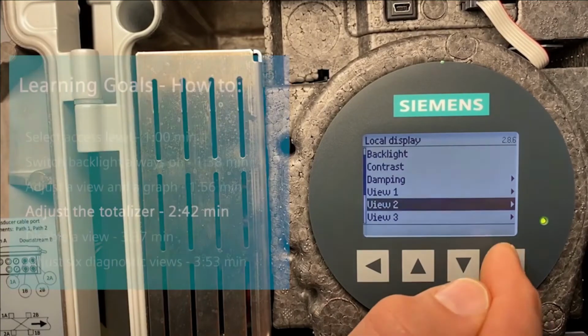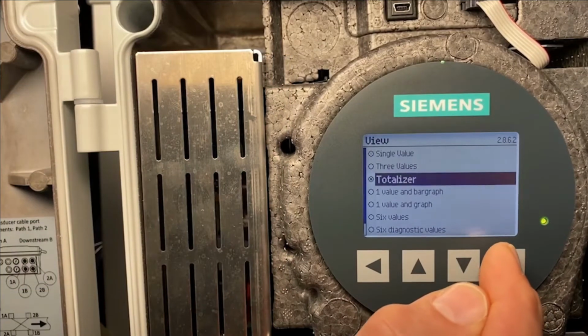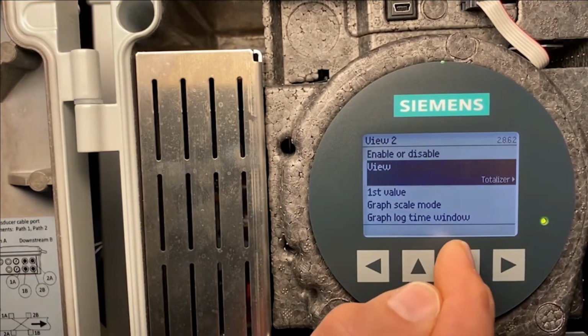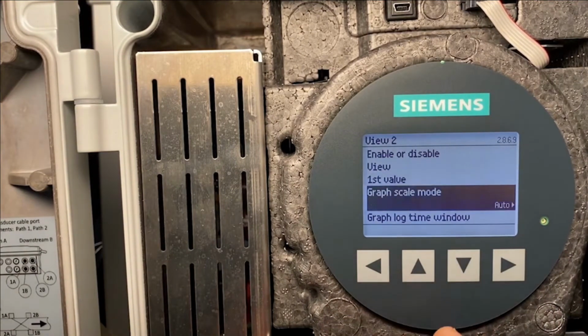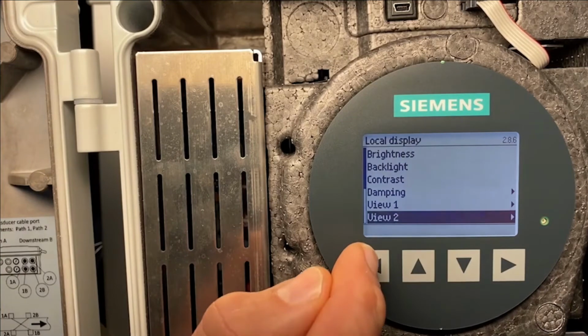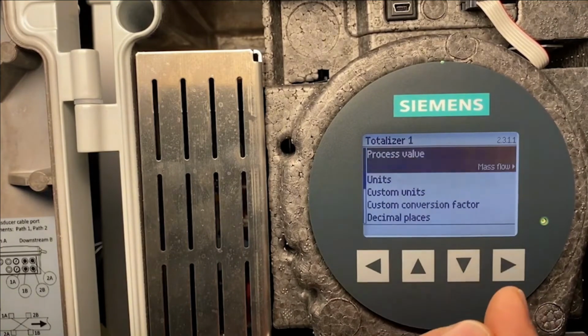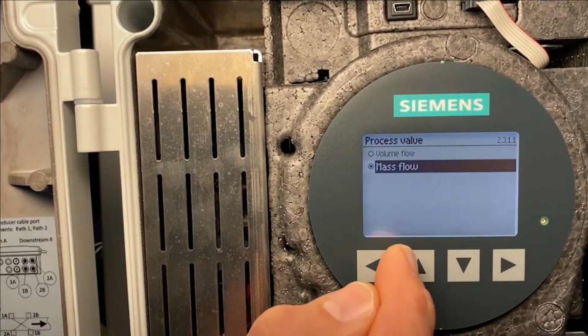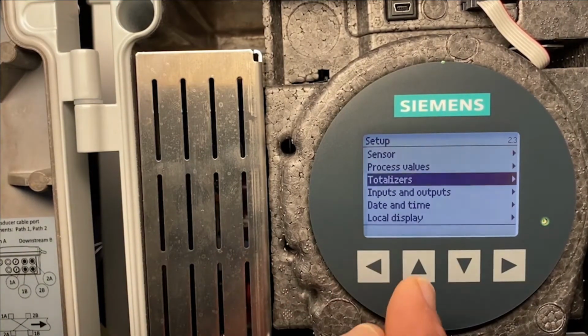View 2. I want to adjust totalizers. First value is totalizer 1. Graph scale mode, I want to keep on auto. I must define what is totalizer 1. This can be done in the process value settings. Back to local display.